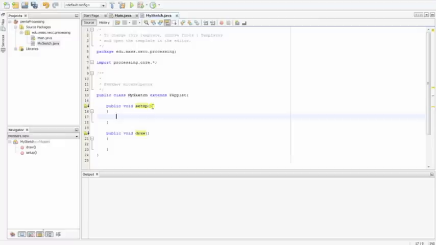So in the MySketch class, we can go into the setup function and we can size the window like we would in processing. And I'm choosing 500 by 500. And then inside the draw, I'm just going to draw a rectangle everywhere that the mouse is. So rect, and then mouseX and mouseY. And then we'll do it 20 by 20 for those rectangles.